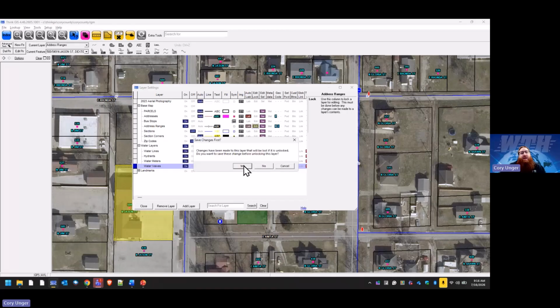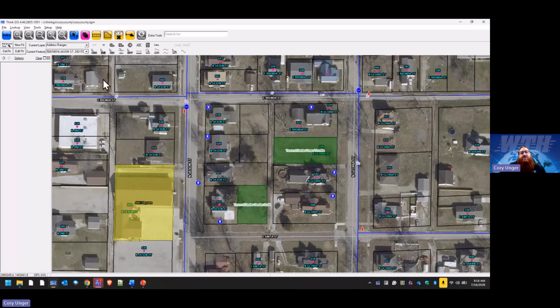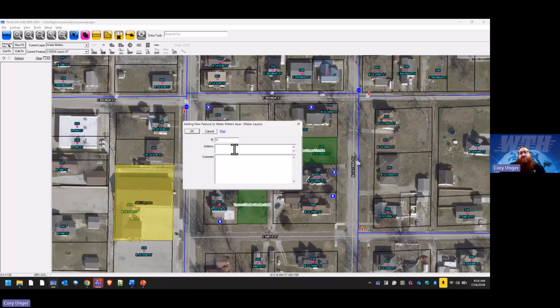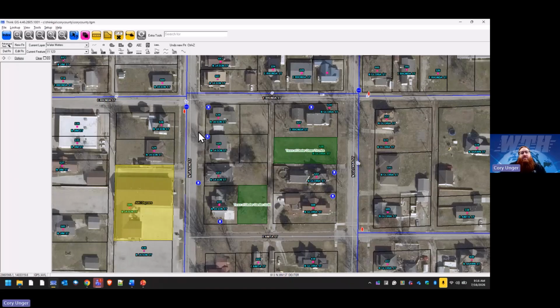And again, because I hadn't hit file save, I'm being a bad example here. It's going to ask if I want to save. I'm going to say yes. So we have our meters and valves, and you'll see up here at our current layer, if we select meters, and then I hit new feature, I'm going to create a new feature here. So I'm just going to put in some data, comment, house, okay. And then I place a point, and I'm going to say that this meter is over here. I'm going to place it.